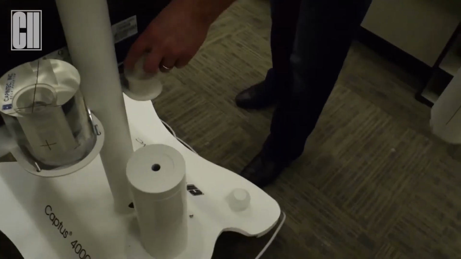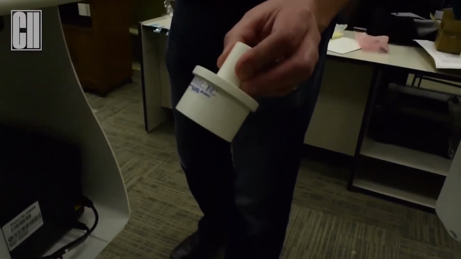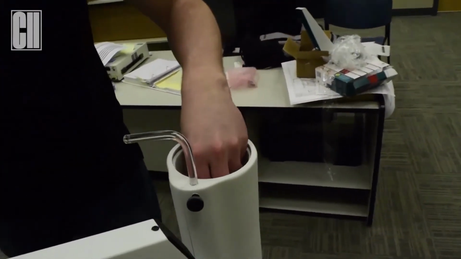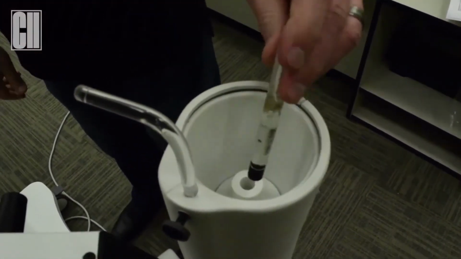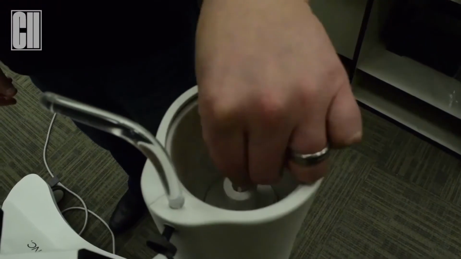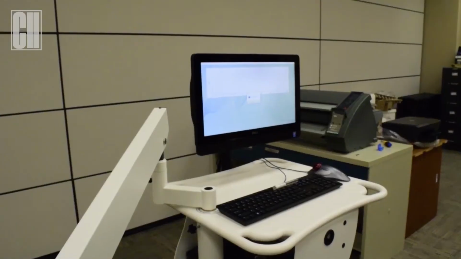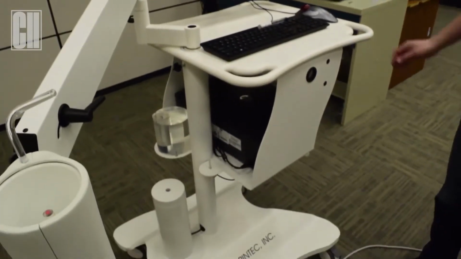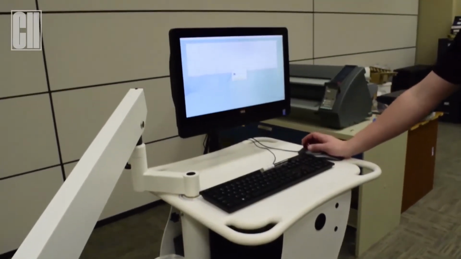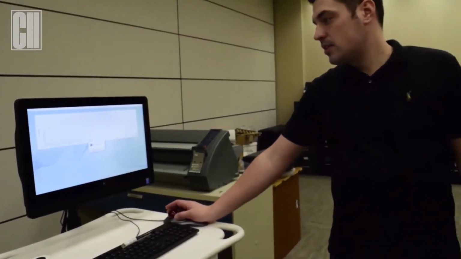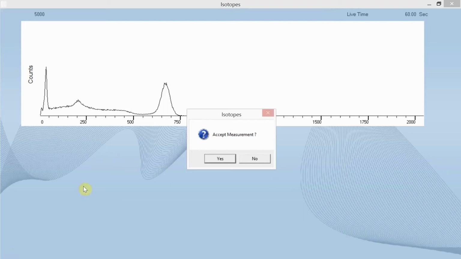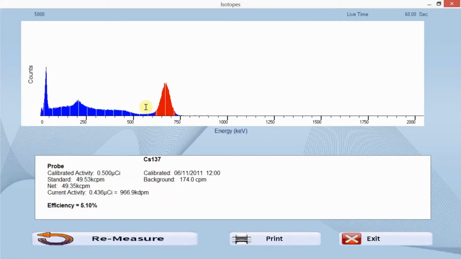So now you'll need your source holder once again for the probe. And we're going to place that into the probe. And now position the cesium source into the probe. So after we measure the cesium and accept it, we're going to get an efficiency, and the result will be shown there. The result should fall into a 3.17 to 6.33 window.